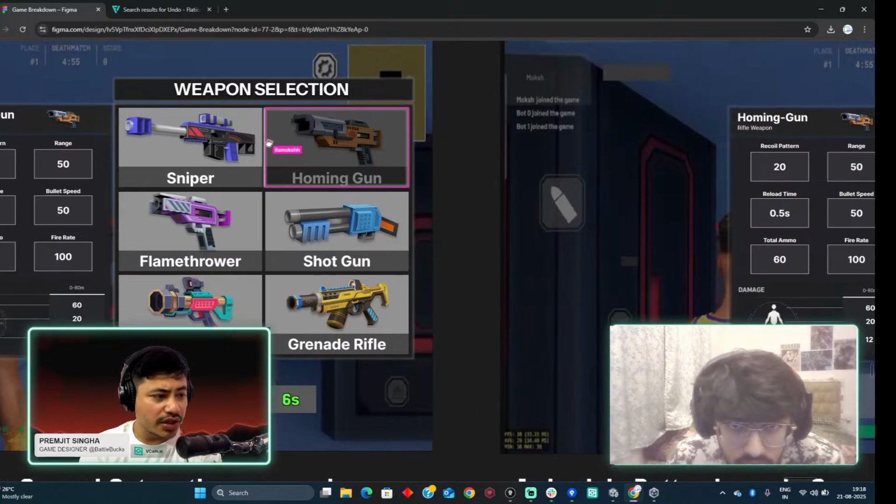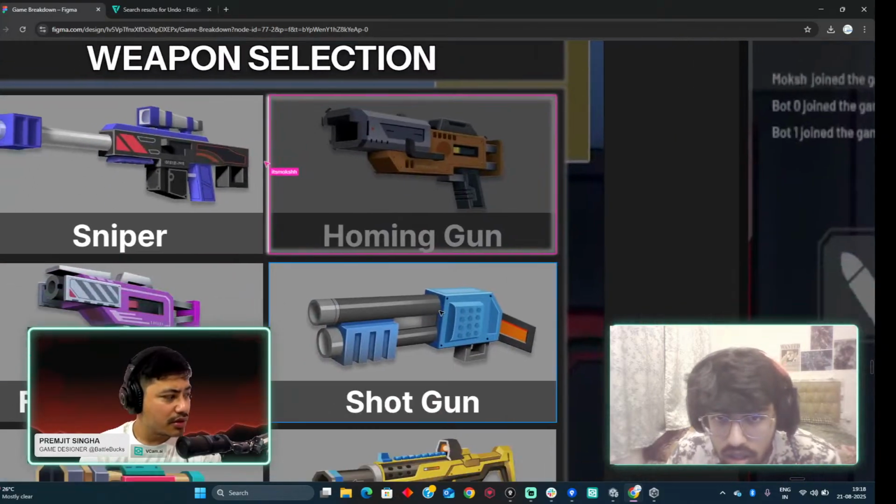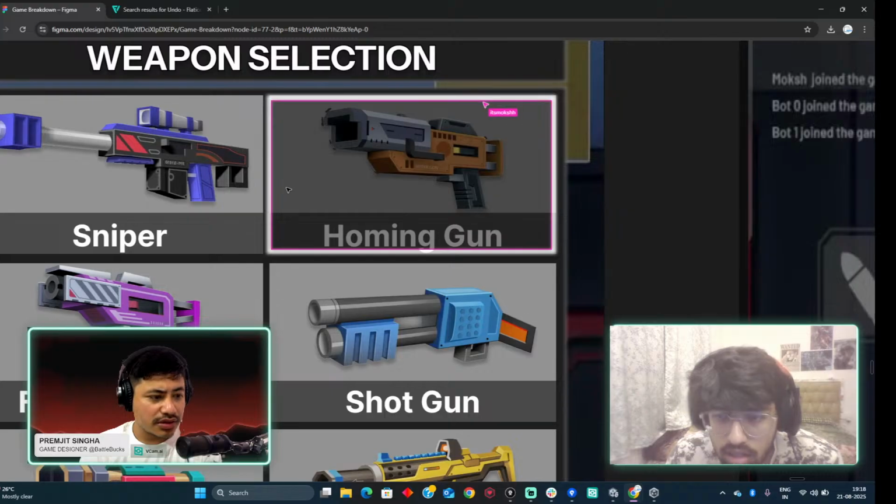Put this hover. Yeah. So the white border. It should show the white border. Yeah, okay, like that. Yes, like there, and here, and again here. Yeah, and your homing gun text should be in the middle. Can you pull that a little bit up?